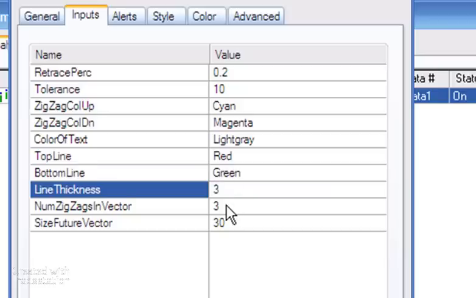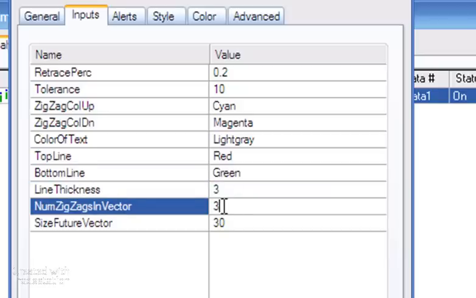Now the final two are new inputs for program 29, and the first one is number of zigzags in vector, and what this controls is the number of moves. So for example, if we were trying to find an average of up moves and this is set to 3, then we'll average the last 3 up moves in terms of their horizontal numbers of bars to add that to the low zigzag turning point that we've just discovered, and similarly for down moves.